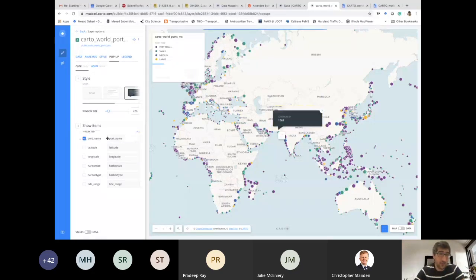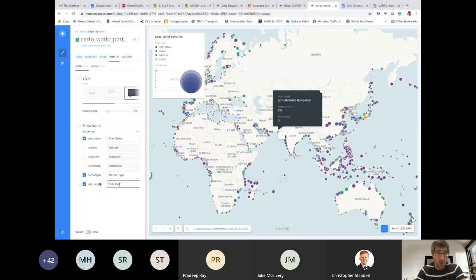For example, I want to see the port name. So let me do port name here. I can also see the hardware type. So let's put a better title for it, hardware type. I can also see the tide range, if you want to also show the tide range.